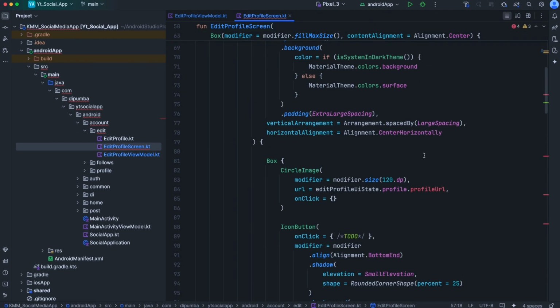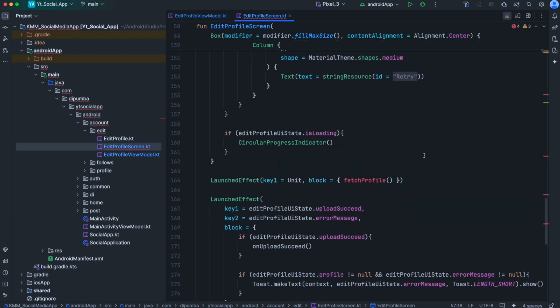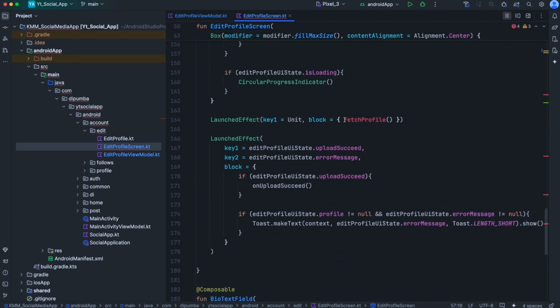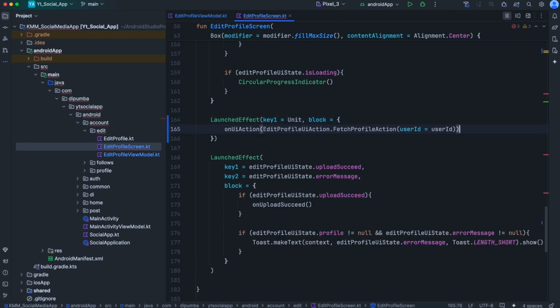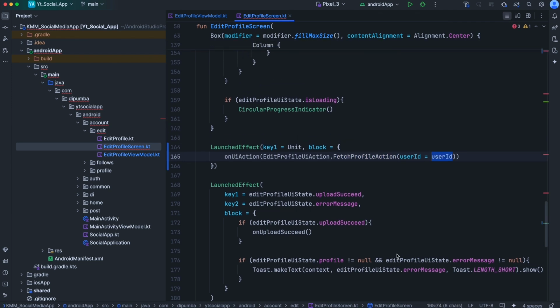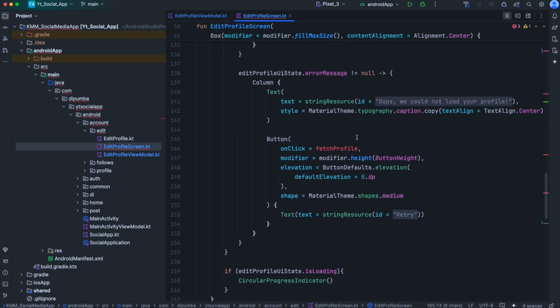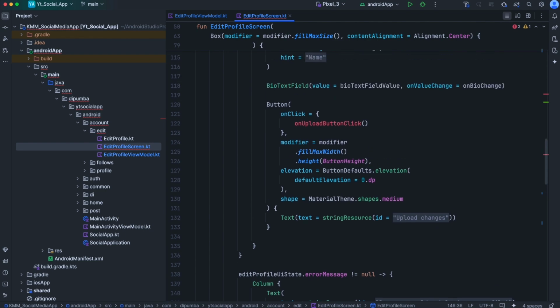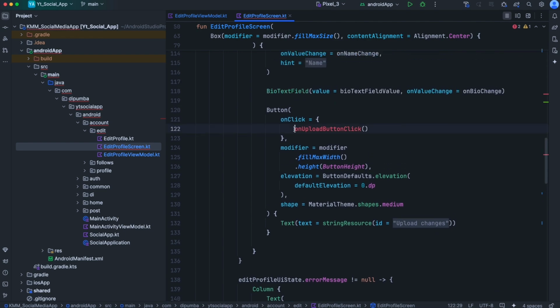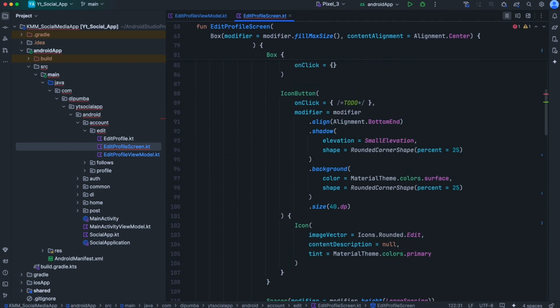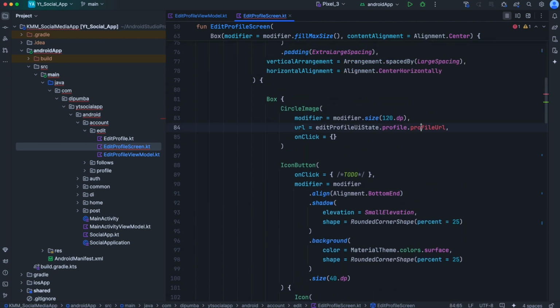Next, we will need to update the LaunchedEffect that triggers when the screen is opened. Now here, instead of calling fetchProfile, which doesn't exist anymore, we will need to call our onUiAction FetchProfile action, and we'll pass the user ID. Now let's refactor the content of the screen itself. For now, I will just pass an empty lambda for this, and for onUploadButtonClick, we can comment this out. And for profile.profileId, I think it's imageUrl.